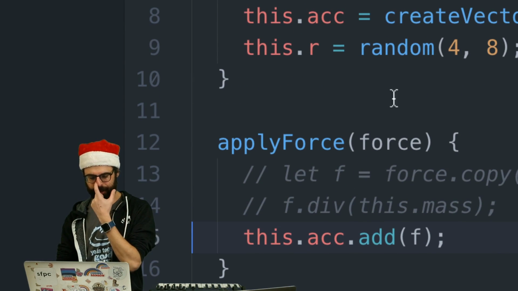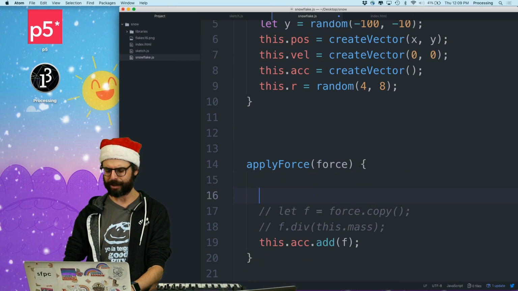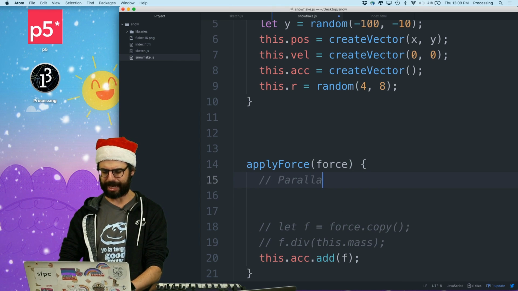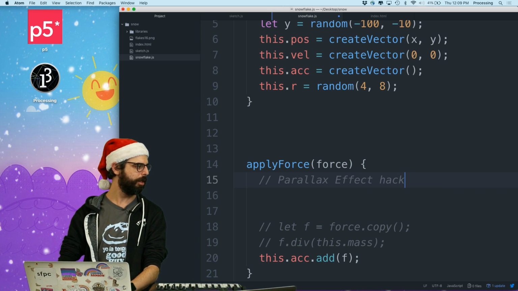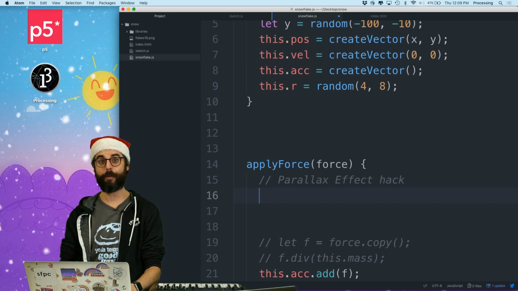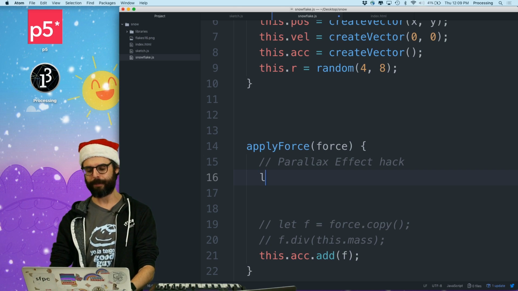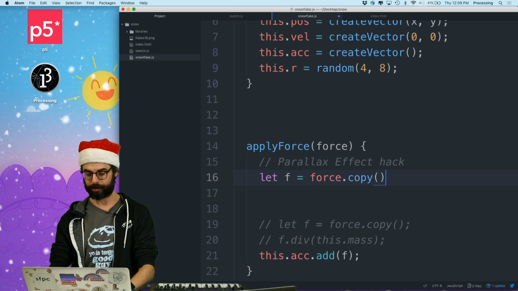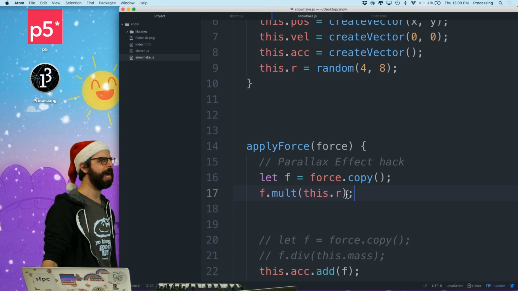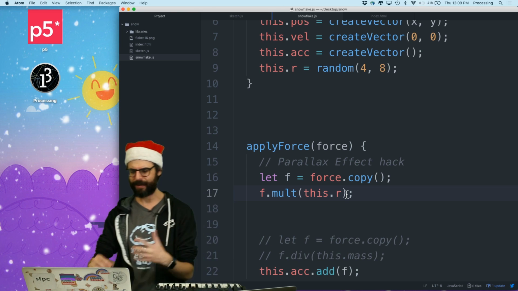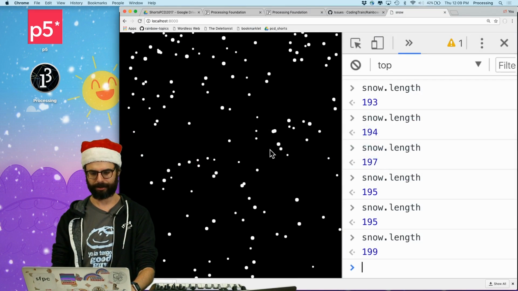But what I'm actually going to do is have a little parallax effect hack. Parallax, is that how you spell it? Let's see if this works. Somebody will hopefully help me with this. I really need help with this. So what I want to do is make a copy of that incoming force. Then I'm going to multiply it by the object's size, because if it's bigger, I want that force to appear stronger. So let's see what this does.